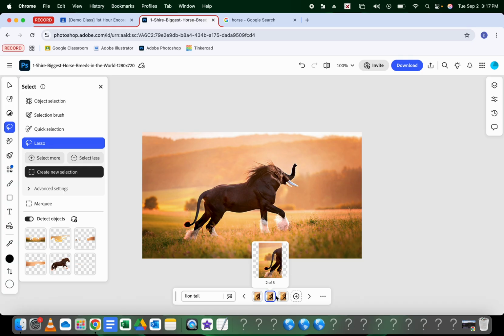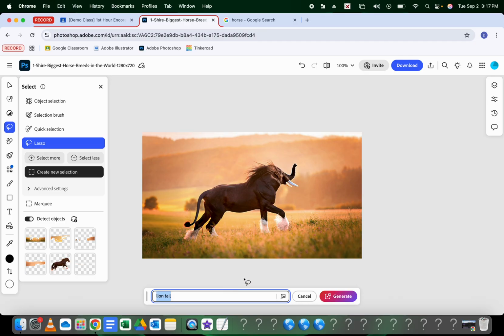So you get to select which ones you want, and if there's more that you didn't see, that maybe you don't like all three, you can always hit the plus and generate more variations. But I'm going to keep that one. That one looks cool. I'm going to select an area. Sorry, got to select that first.